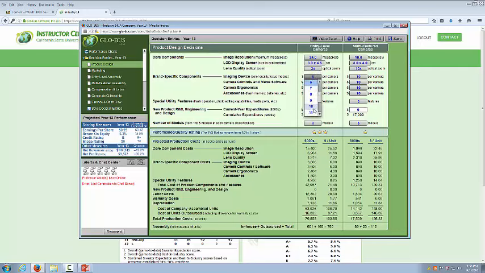If I move this up to 11, move all these up really high. Oh, look, now I'm 3.5 stars. The more expensive, the higher quality the camera, the bigger the number of stars. And vice versa, the lower the cost, the lower the quality of the camera, the lower the number of stars.